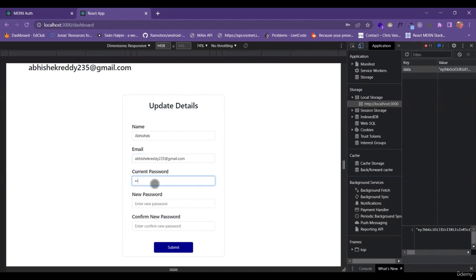So first I'll try with the wrong password, wrong current password, and the new password I'll give as, yeah, and the confirm password will be this. Okay, let me give a wrong confirm password also. So if I click on submit, it should give me a toast message saying that the password doesn't match. So I clicked on submit.